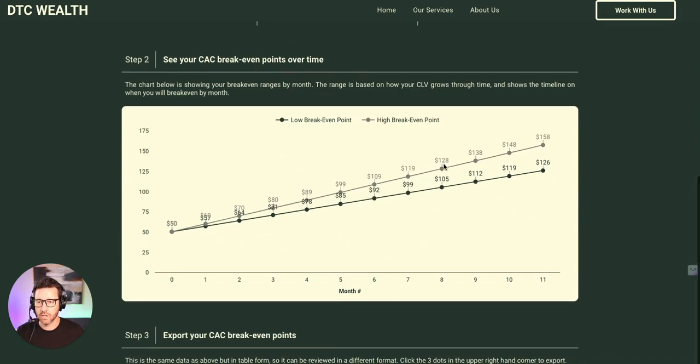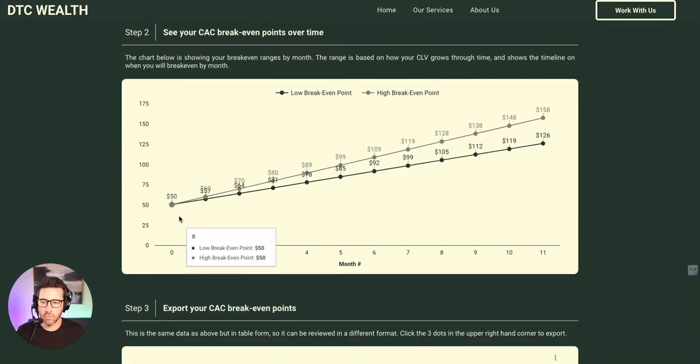Boom. Here we go. So this first chart, what we're seeing here is if you want to be break even on this within the same month, then you can spend $50 to acquire a customer. Now, when I say break even, I'm saying all your variable expenditures, your cost of goods, your shipping, your merchant fees, your ad expense, right? That's what we're saying. You can spend $50. And this does not count for your OPEX or your overhead.